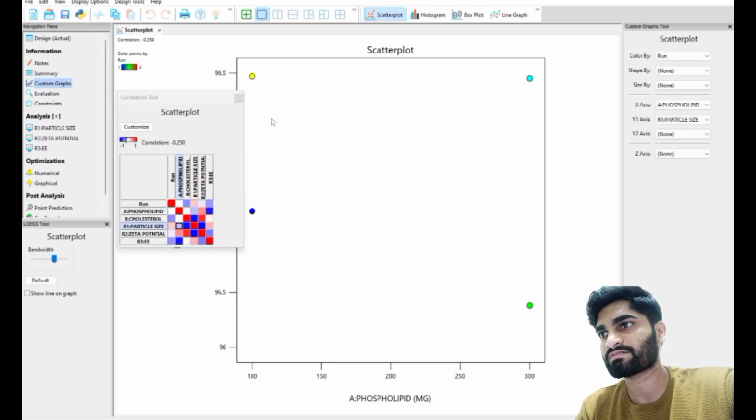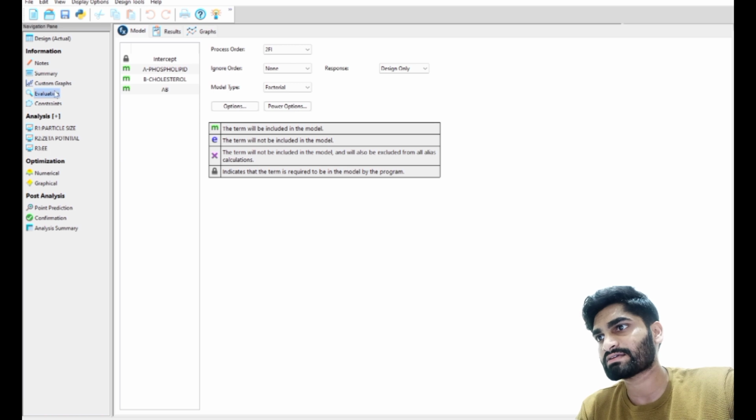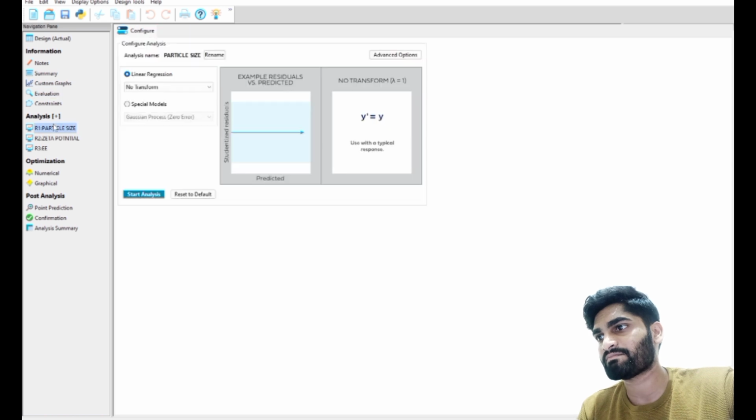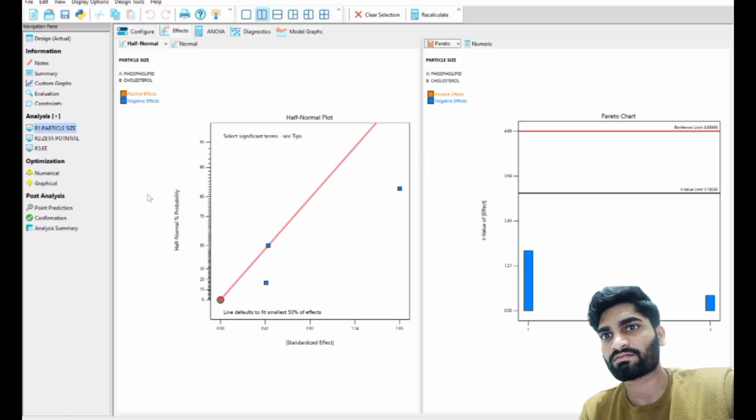This is basically the graph. There is no use of it to me now. And from evaluation you can select all the things that you have to make the model of. Okay, and let's go to the analysis part. First of all, we'll start the analysis of particle size. So this is the half normal plot.